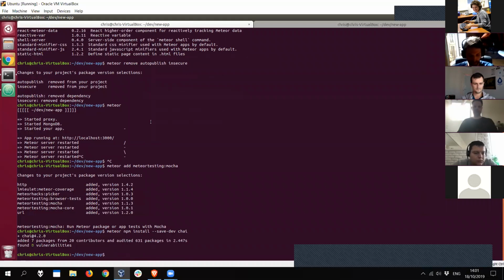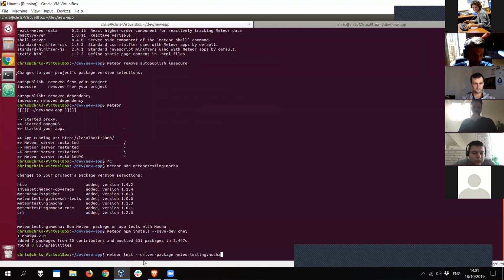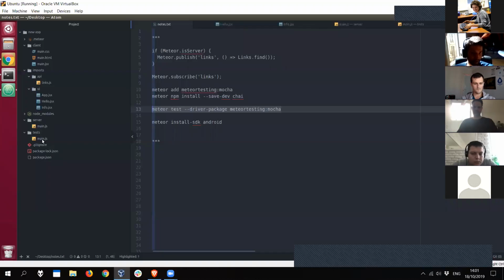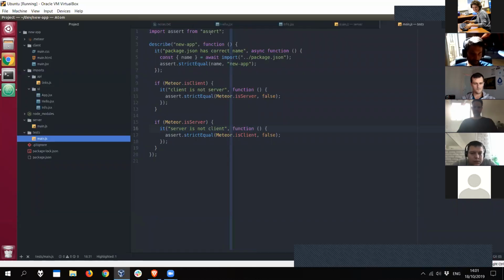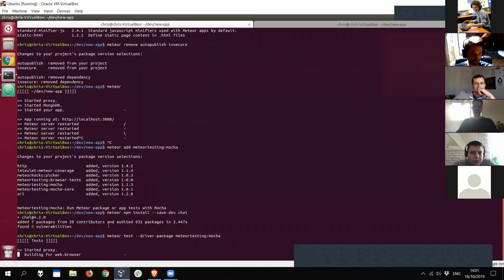Now we can run, is it just Meteor test? Let me check my notes. Yeah, no, we run Meteor test, but we specify the driver package, and the driver package is the one we installed, which is Mocha. And that's about as simple as it gets. You can use obviously any tool, any package that you want for your tests. In this case, we're only using asserts, so it's trivial.